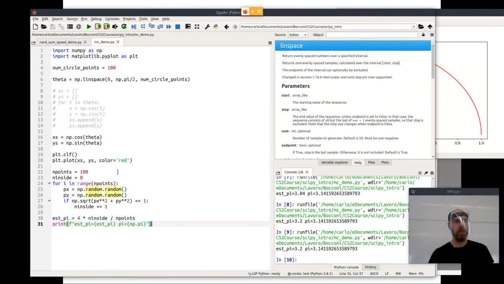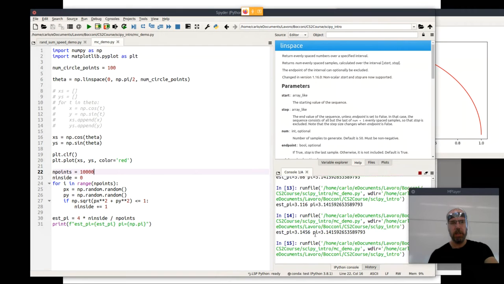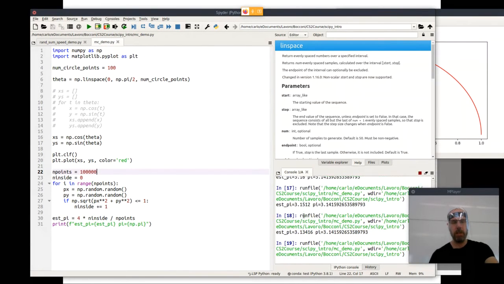So how do you get better? Well, you just increase the number of points. This is starting to get possibly a little better. 10,000 points, I'm just increasing here and running the code again with F5, okay? So here you see now this is starting to get closer, even though still occasionally you get quite a wrong result. You can increase the number of points.